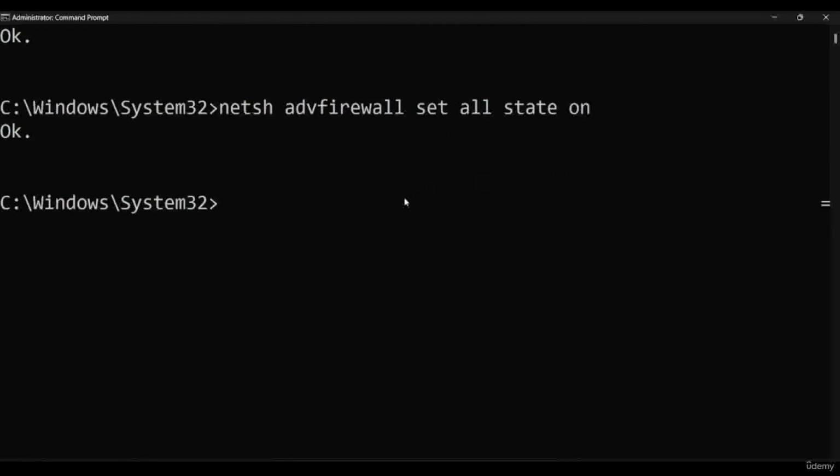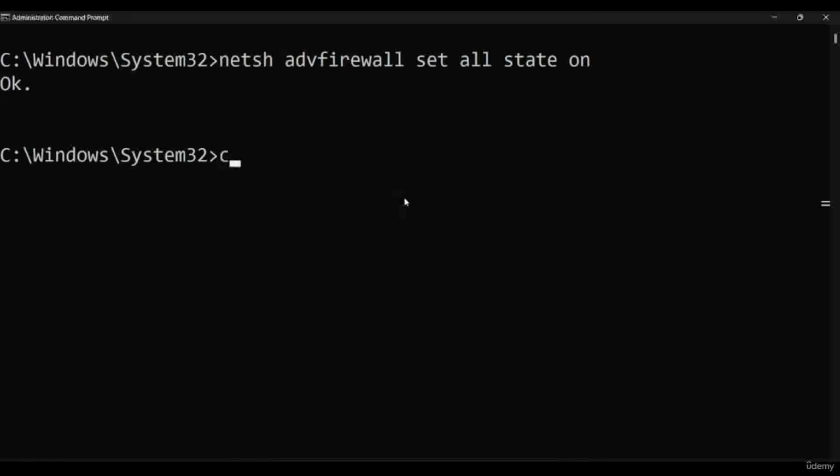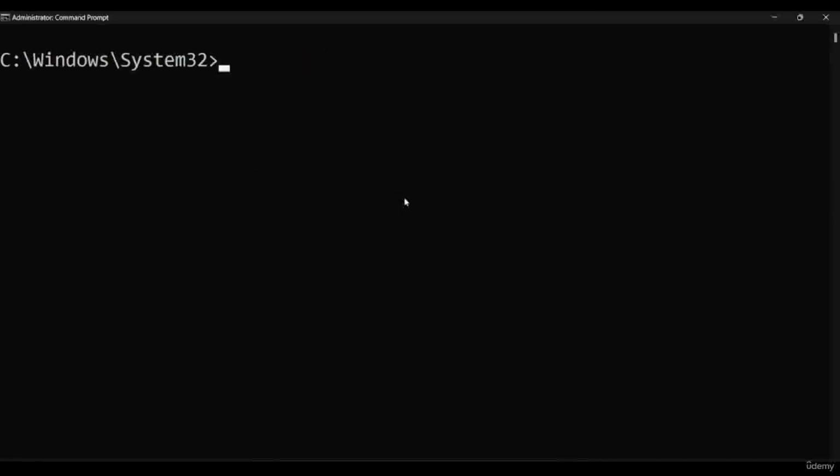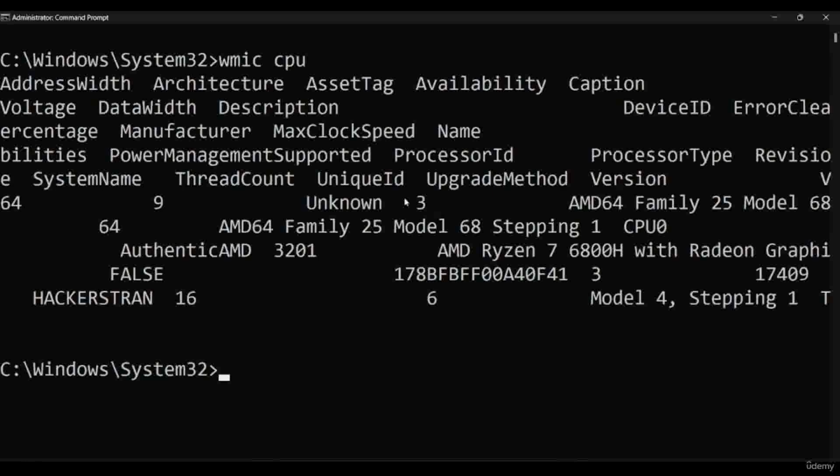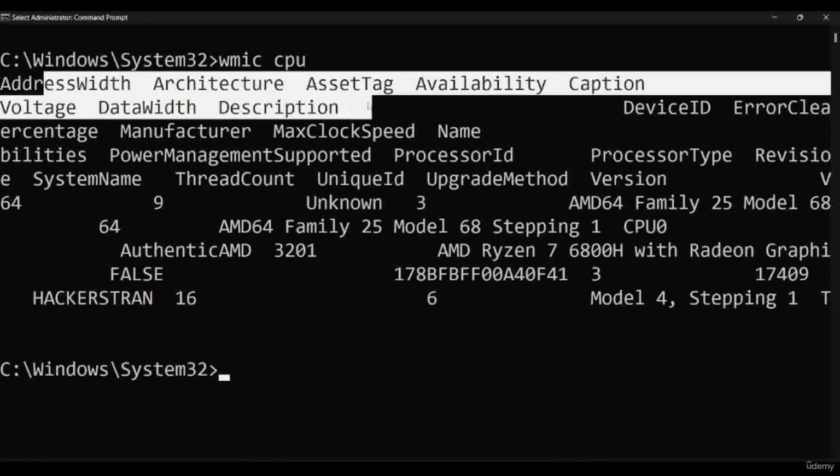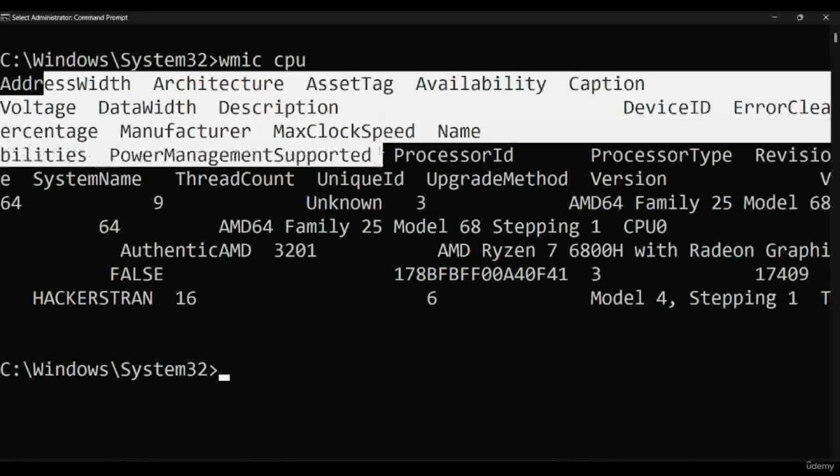So let's clear the screen. The next command we have is, if you want to display the information regarding your CPU, then this command is useful. It will retrieve information about the computer CPU. Now it's showing me the address width, the architecture, the asset tag, and all that information.